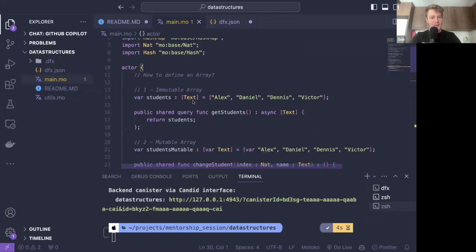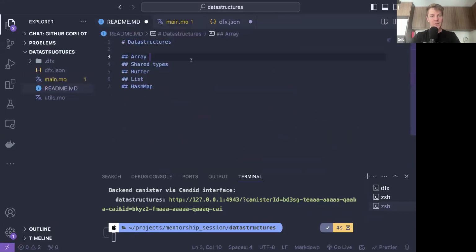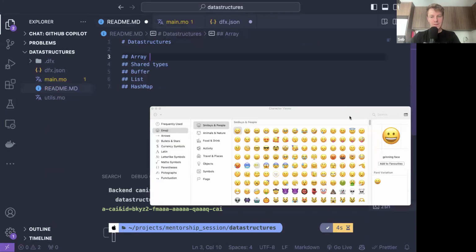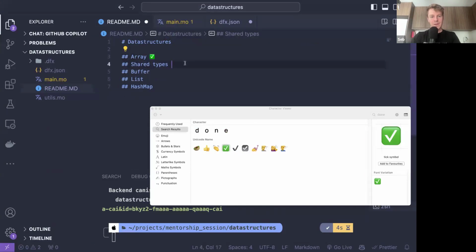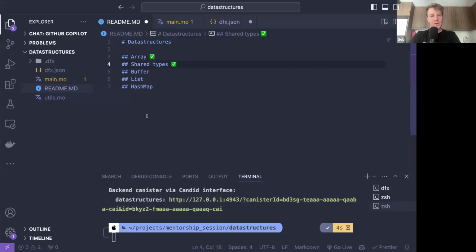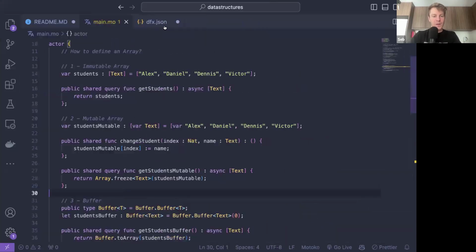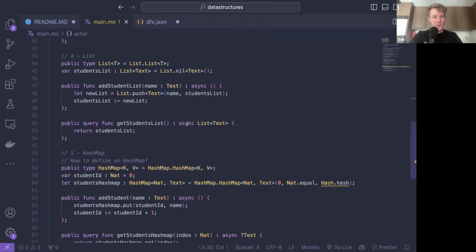Now let's move to the second part of the lecture. So we've talked about array. We've talked about shareable types. So that's done. Okay, now let's talk about buffer. We've already had time to talk about buffer yesterday.